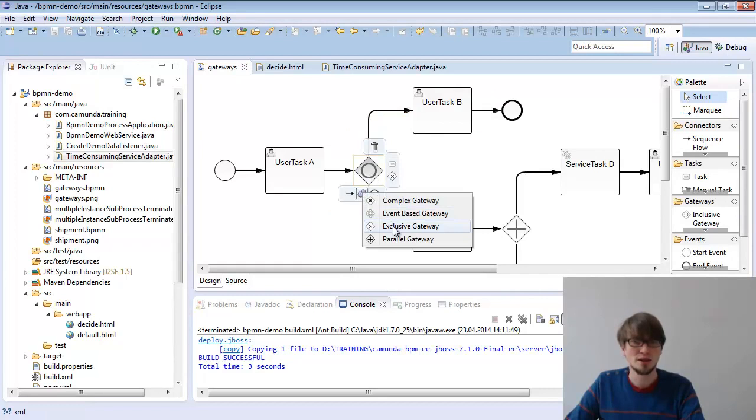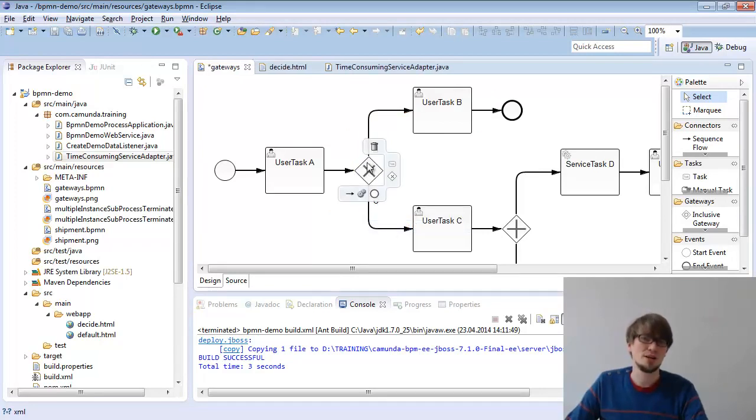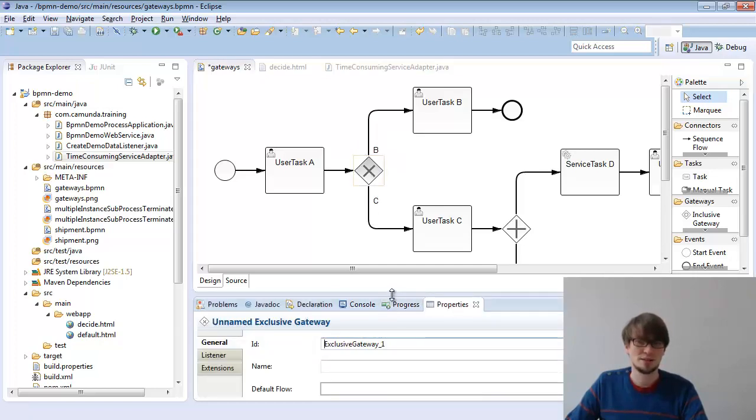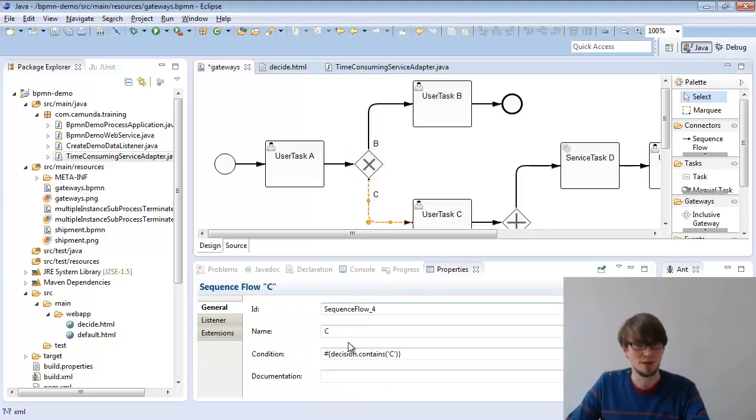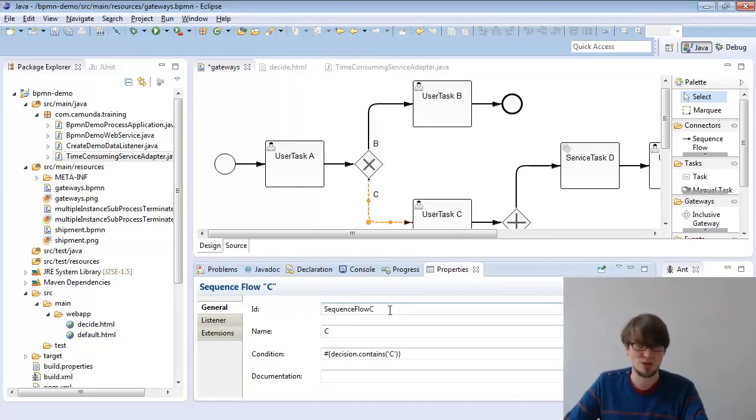One last thing here. With the XOR gateway, there is something sometimes handy as well. You can select a default flow. Now I should really name that sequence flow C.